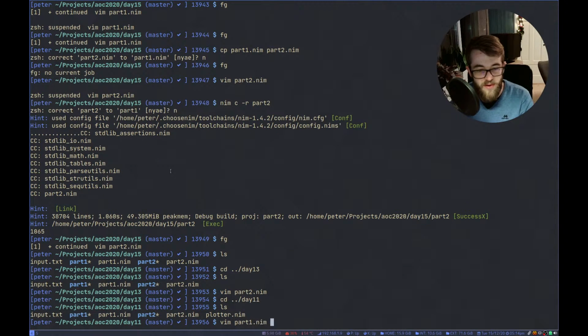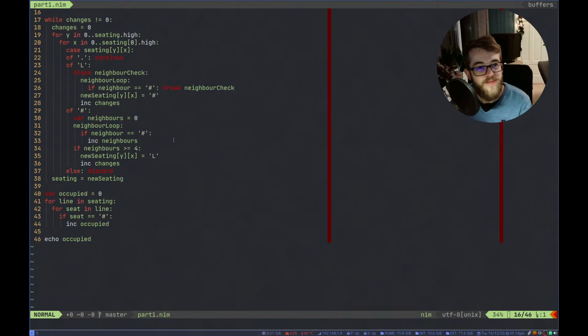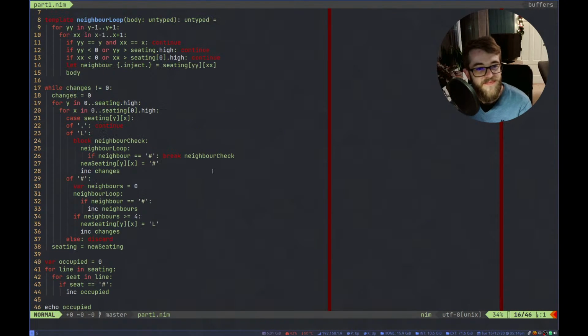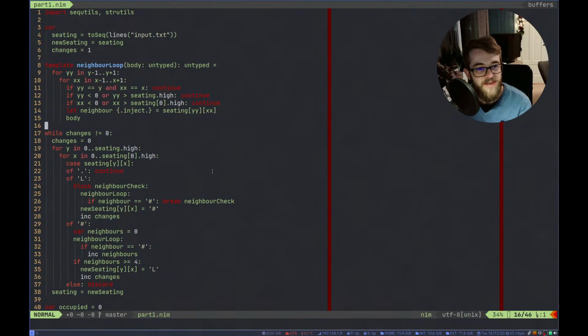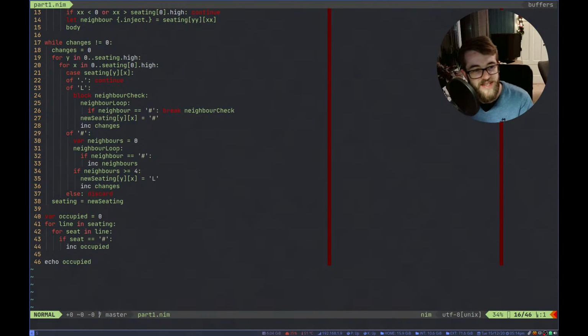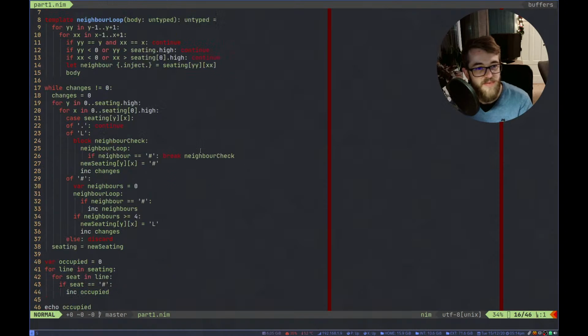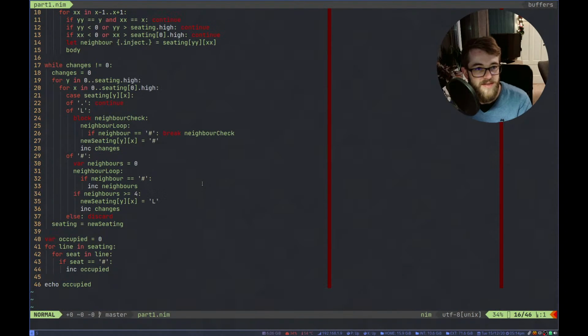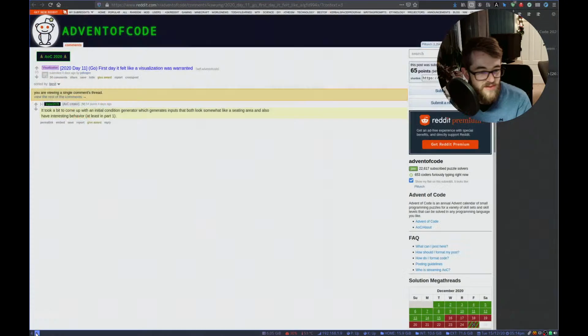Well, I can have a look at part 1. Yeah, this really reminded me of like Game of Life, which I've luckily programmed before in a couple of different versions. So this was a pretty easy one for me because I've done it before, just with different rules.